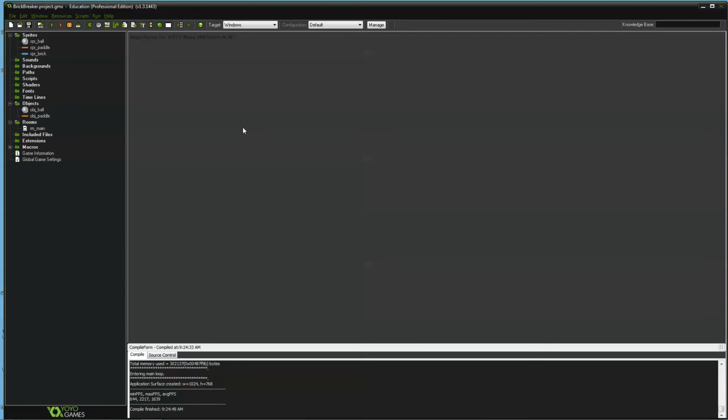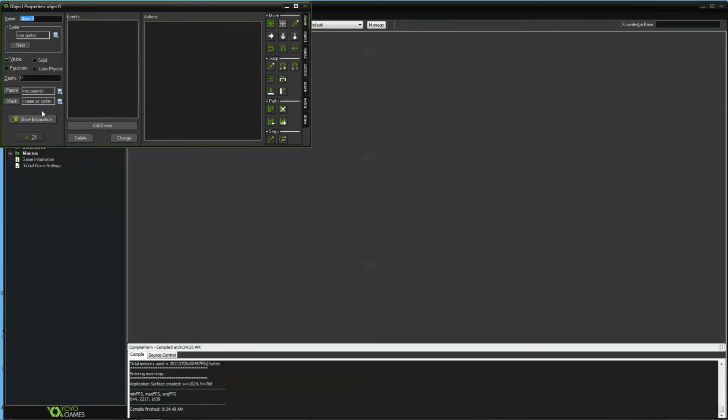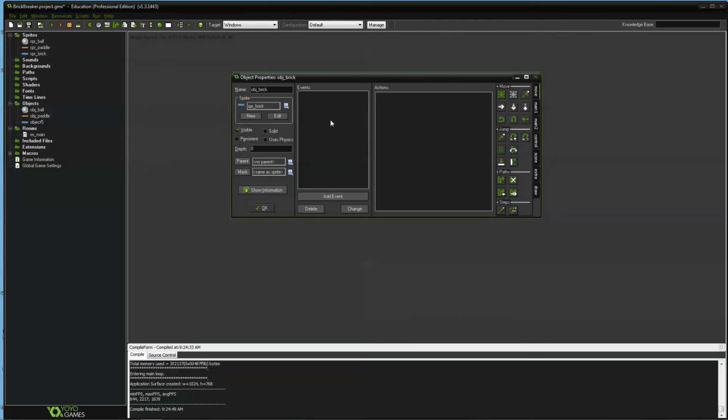Well, this is a brick breaker game. We don't have any bricks yet, so let's do that. We've already brought in a sprite of our brick. We just need to create an object. So I'm going to create a brick object. I'm going to call it obj_brick and attach the brick sprite to it. And I'm not actually going to put any events or actions on our brick, and I'll show you why later.